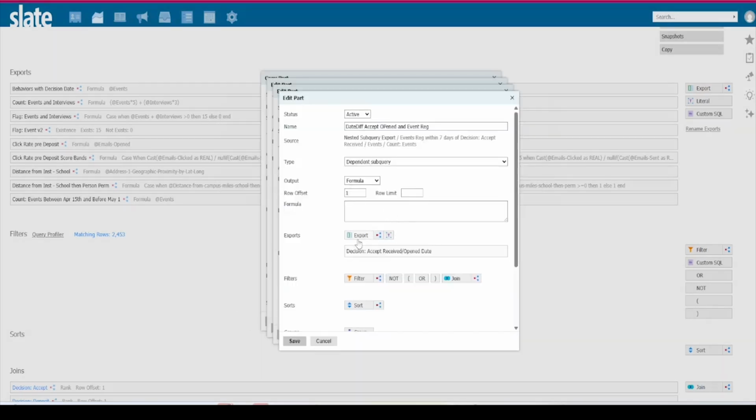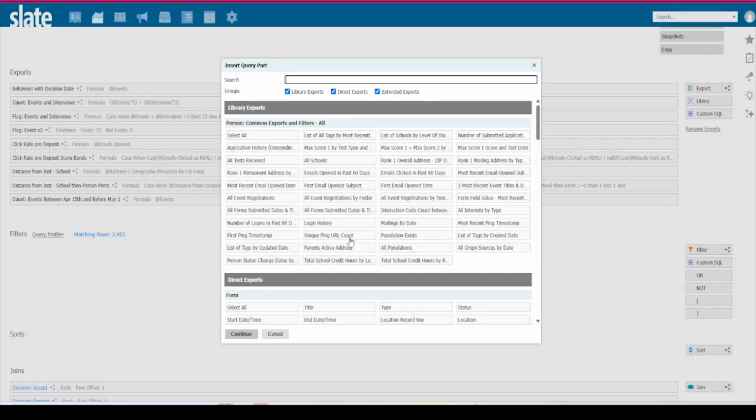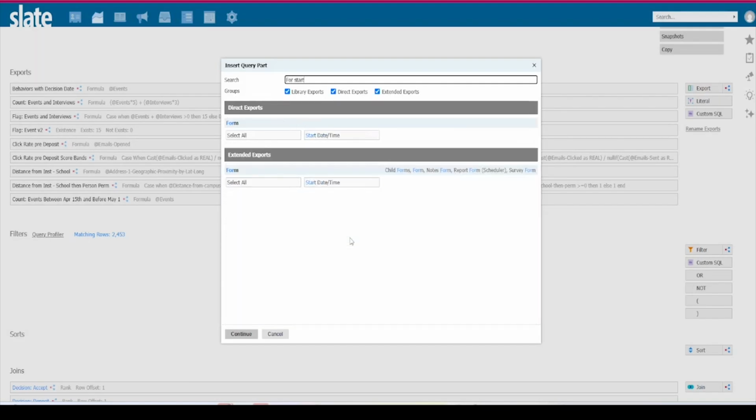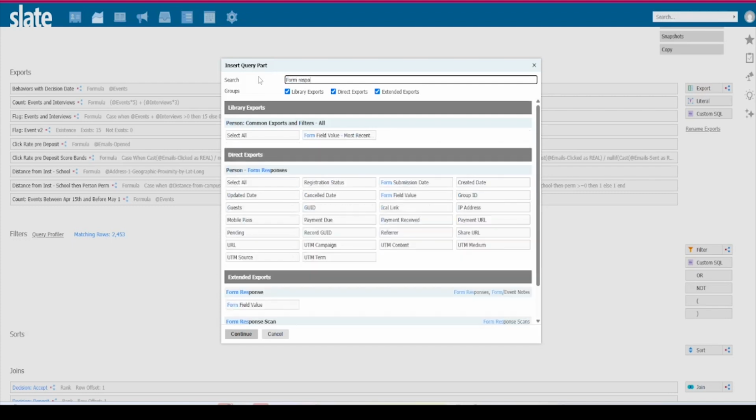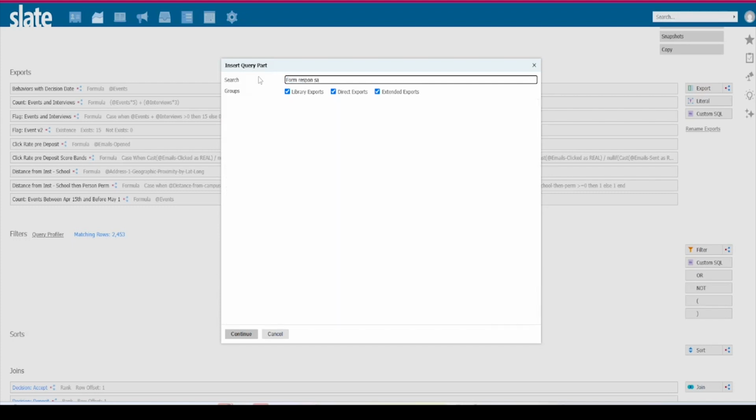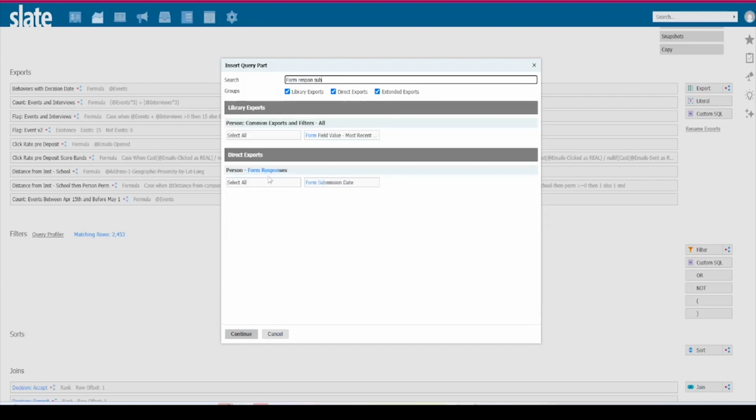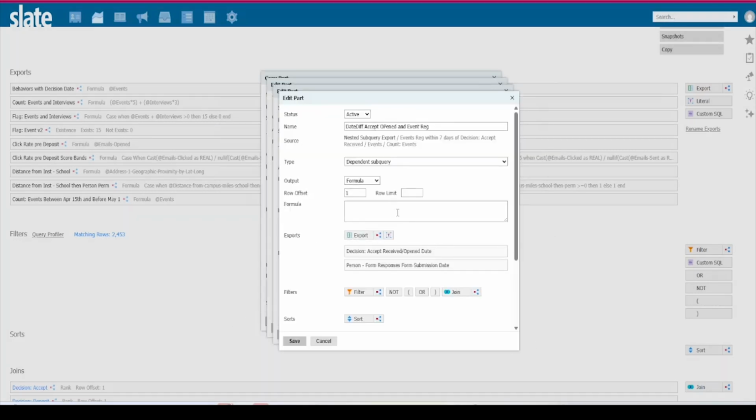And then we're going to do form start date. Actually, we're not going to do form start date, because that would be them attending within 7 days. So let's do form response submission date. So we have our two dates. So we're just going to do a date diff.